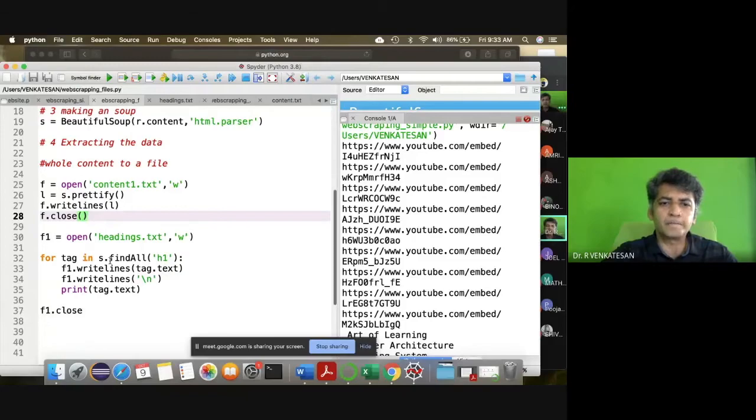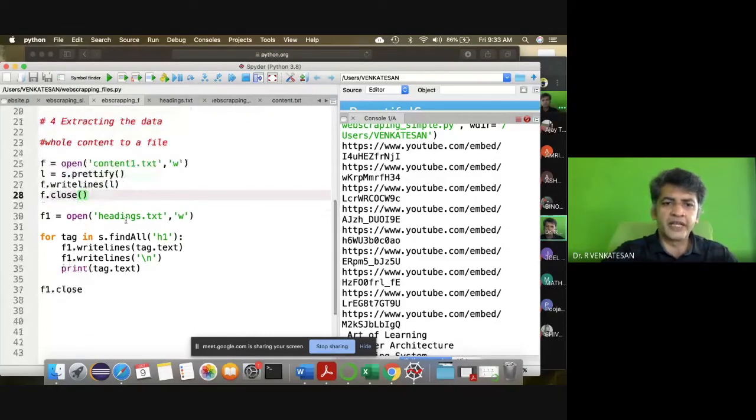After that, one more thing I'm taking. Here I'm finding all the headers in that particular website. Then I'm creating a file here, heading.txt. One particular file I'm opening. Then in that file, I'm writing all the headers. All the headers, I'm printing that. For that, I'm using write line new.